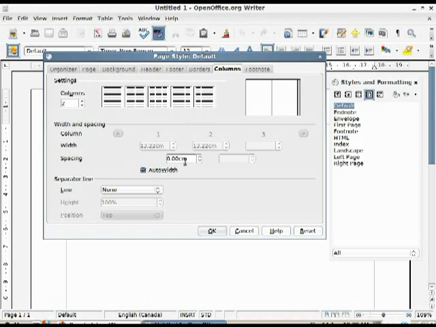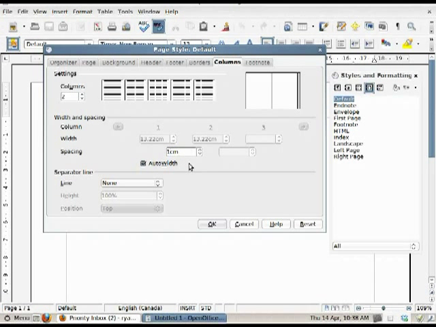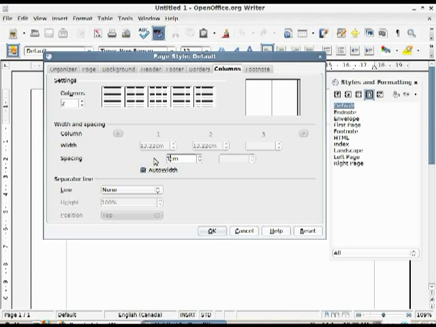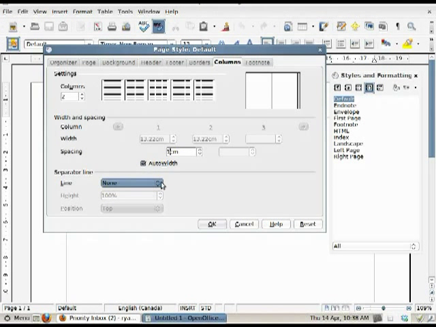And let's put a bit of spacing in between the columns. Usually 1 centimeter is just right. You can add a line that will run down the center of the columns if you like. I don't worry about that.